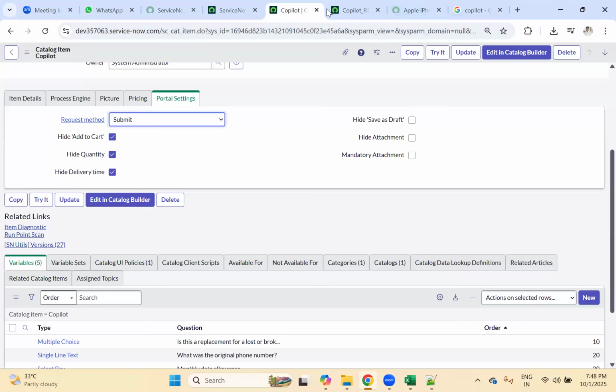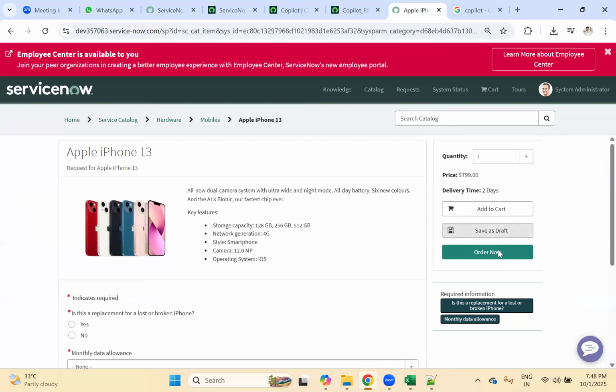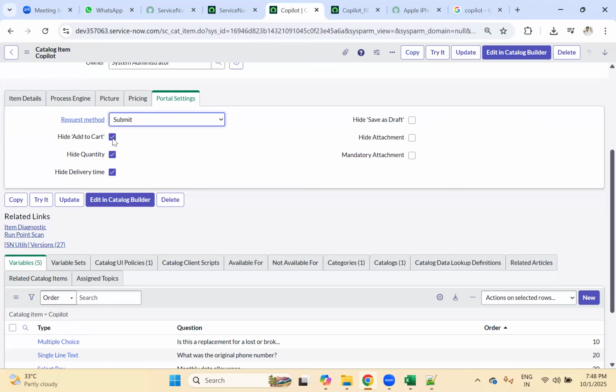Hide add to cart. See, this cart you want to hide. First it will come, add to cart, then you want to add all those things. I want to hide this one. If you don't give that, it will not hide. It will show you. Then it will also ask quantity. It will also ask you delivery time. Correct. So all those things will be there.